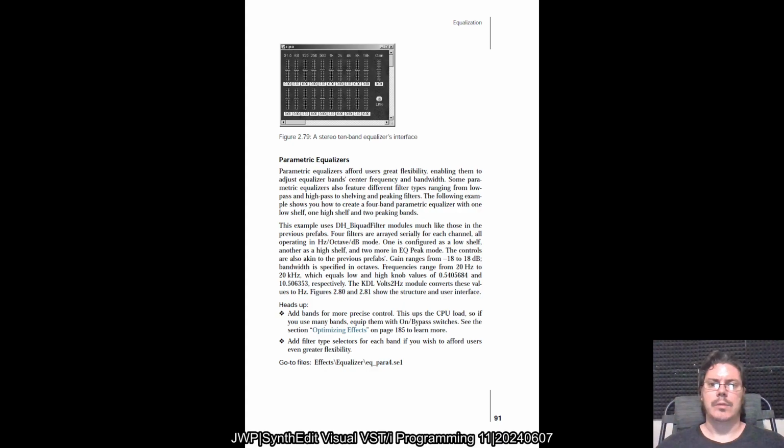Parametric equalizers afford users great flexibility, enabling them to adjust equalizers' bands, center frequency, and bandwidth. Some parametric equalizers also feature different filter types ranging from low pass and high pass to shelving and peaking filters. The following example shows you how to create a 4-band parametric equalizer with 1 low shelf, 1 high shelf, and 2 peaking bands.